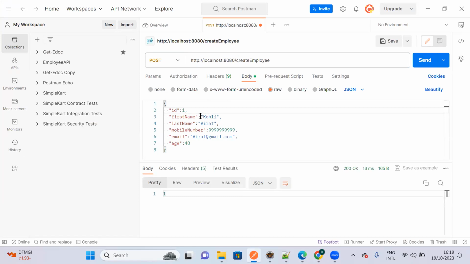So Kohli is created. Let me create another employee, Sachin Tendulkar. Okay, let me give a mail ID also, Sachin. So I have created employee 2. Let me create employee 3.